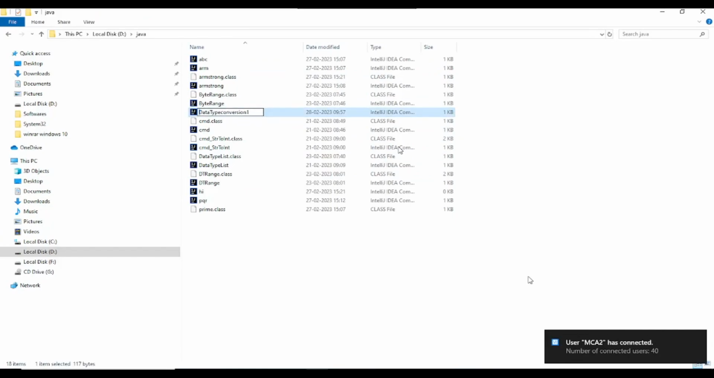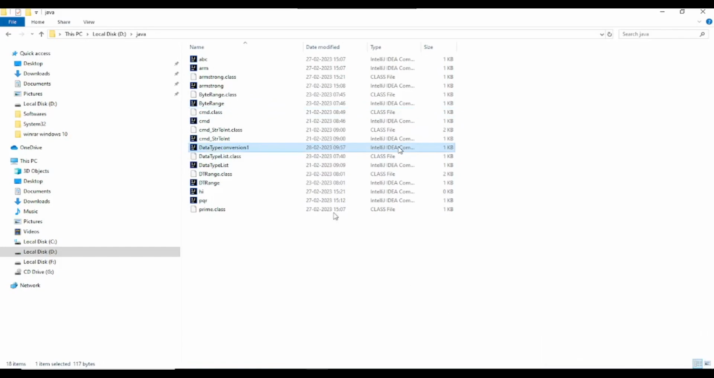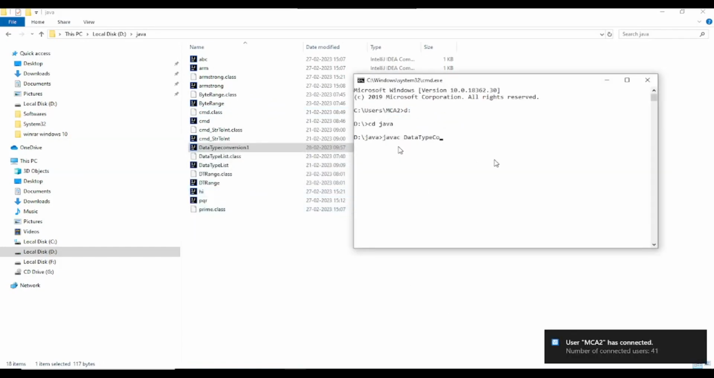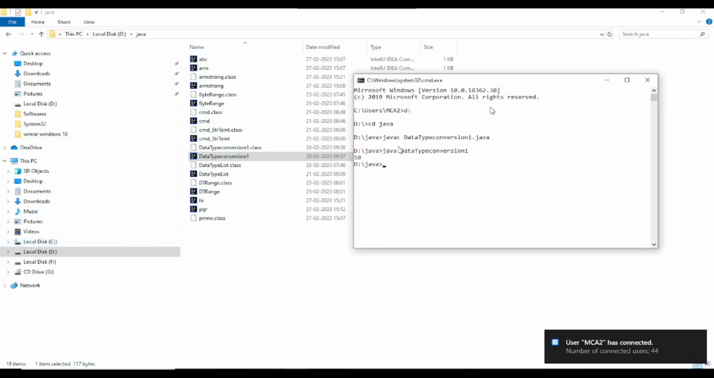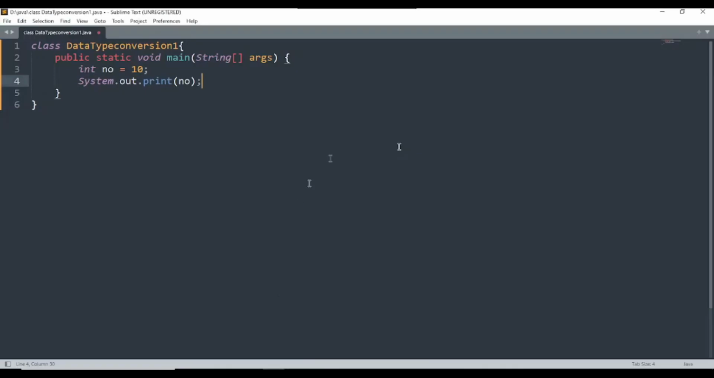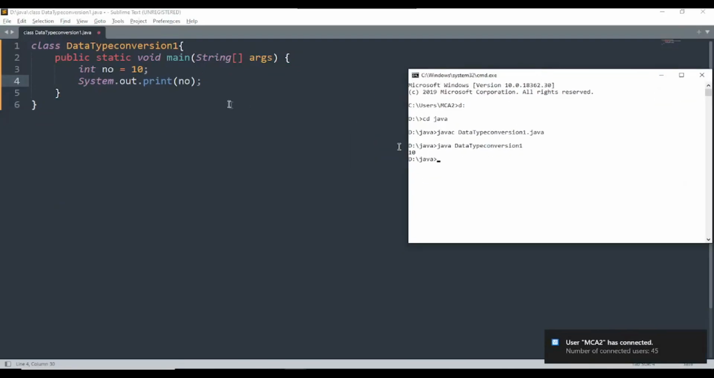So I have changed the name of the file. Now the file name is DataTypeConversion1. I am compiling the file with javac DataTypeConversion1.java and pressing enter. The file is compiled now, and I am going to run it with the java command, java DataTypeConversion1. As we know, as an output we are getting 10, right? So we have just printed it over here.